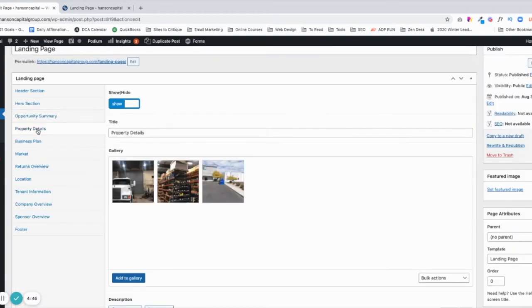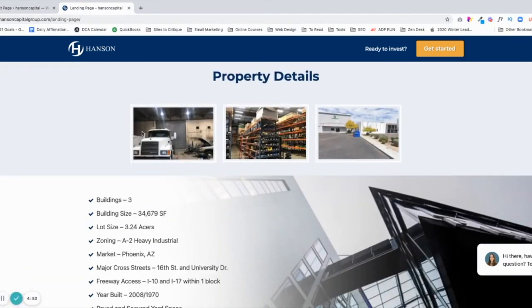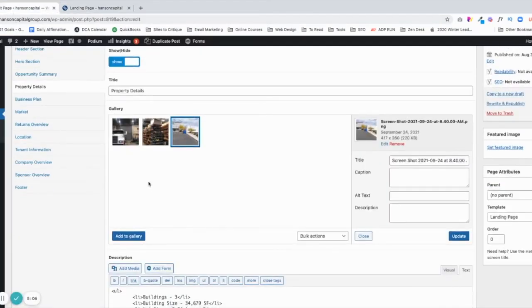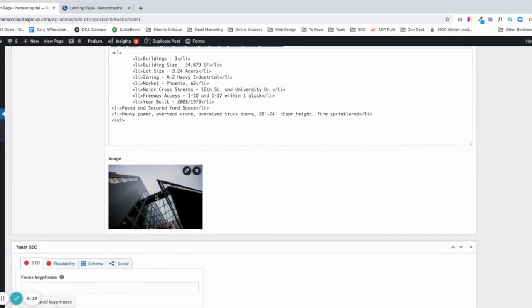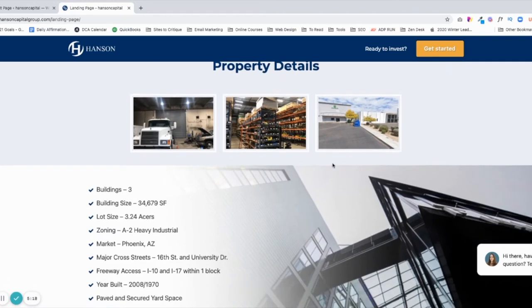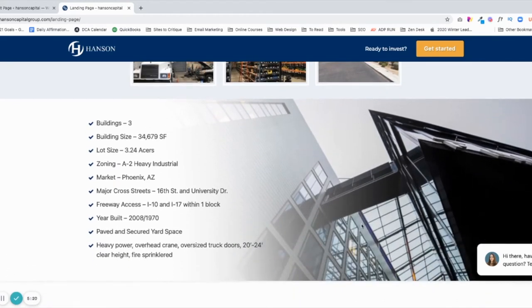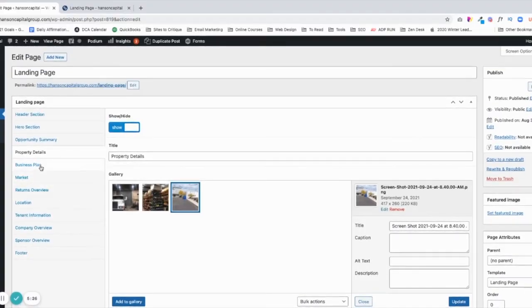And then for the most part, I'll just go through these others. There's a property details section. So that's going to show up here, and there's the images. You can add more images there. And then there is the content. That's a list, and that's also edited with the text editor. And then there's the big image. So 3 images, the list, and then the big image in the background. And if I just keep going down through this, I go to the next tab.